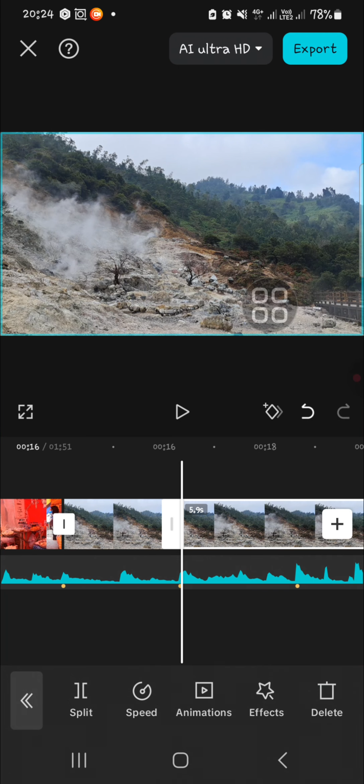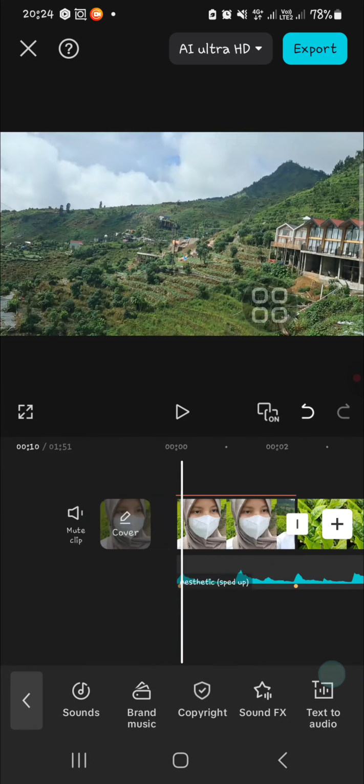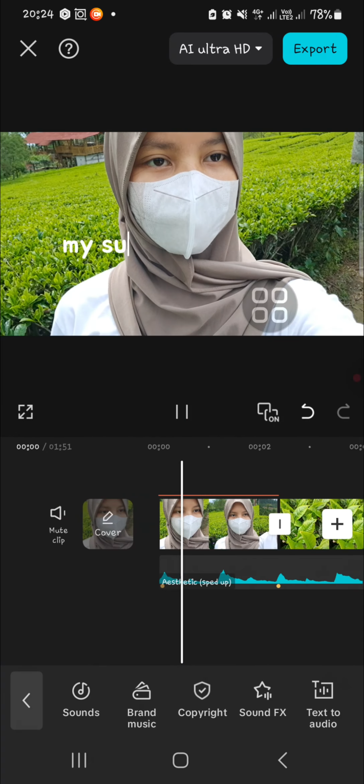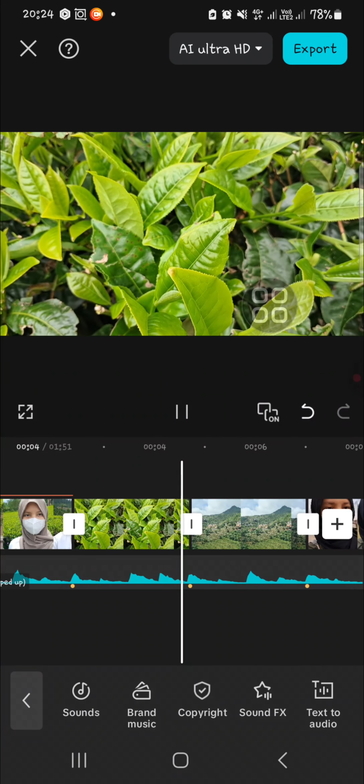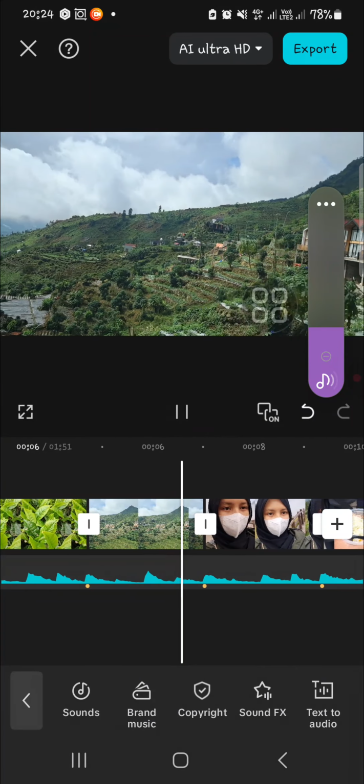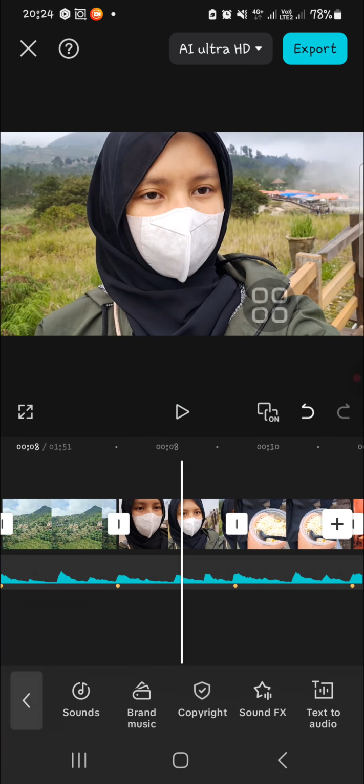Alright, and then I'm going to show you the final result. Okay, I think it looks beautiful. Okay, and once you're ready to export it, you can click on the export button and the vlog will be saved to your device. Okay guys, and that's how to create a mini vlog using CapCut.